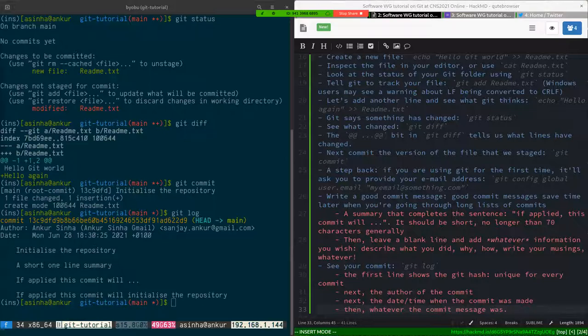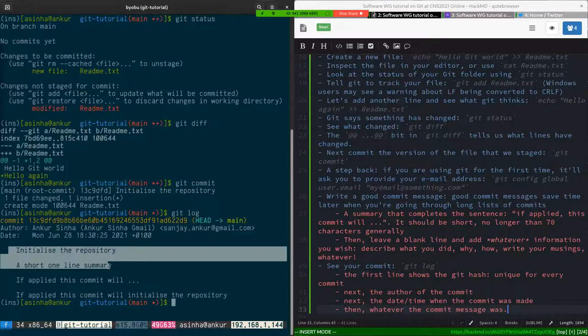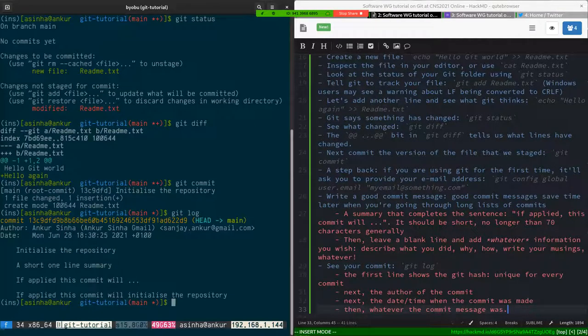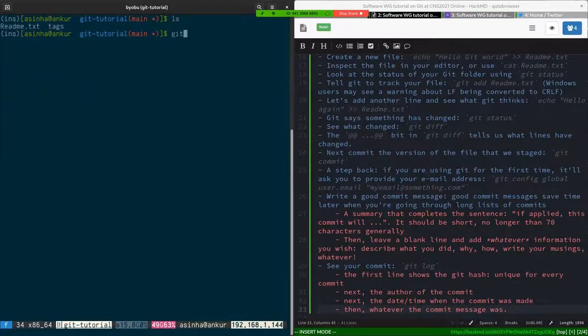Okay, does everybody have a Git log? Can everybody see the message they had written when they were making their commit? If not, please drop us a message in the chat. Okay, I'm going to clear my screen, sorry. You can ignore the tags file, that's just on my system. You won't see it.